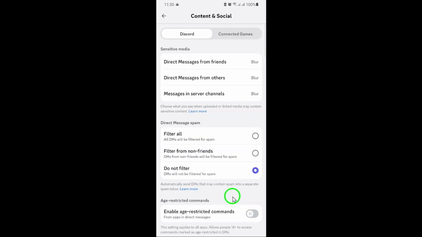And that's it. You've successfully turned off spam message filtering on Discord Mobile. From now on, you'll have full control over the messages you receive, without Discord's automatic filters getting in the way. If you ever want to turn spam filtering back on, just follow these same steps and choose a different filtering option.